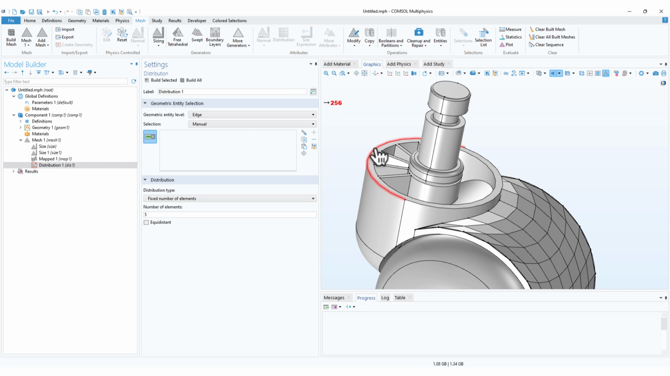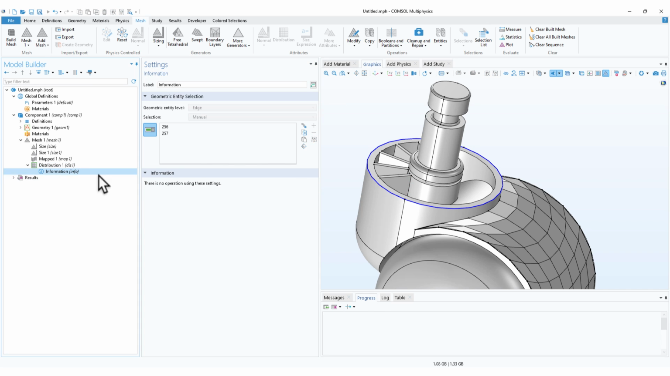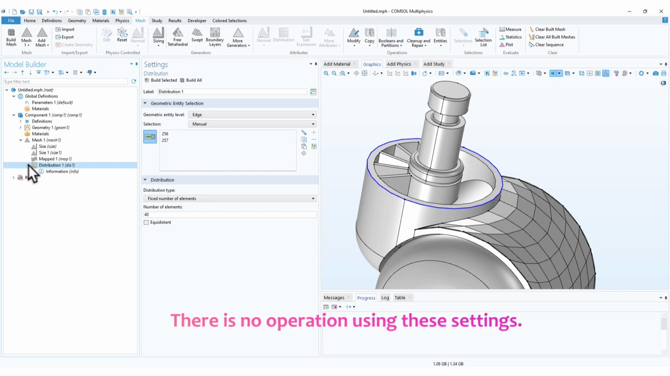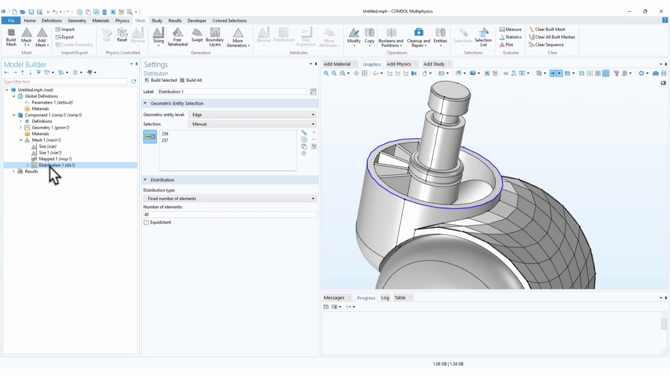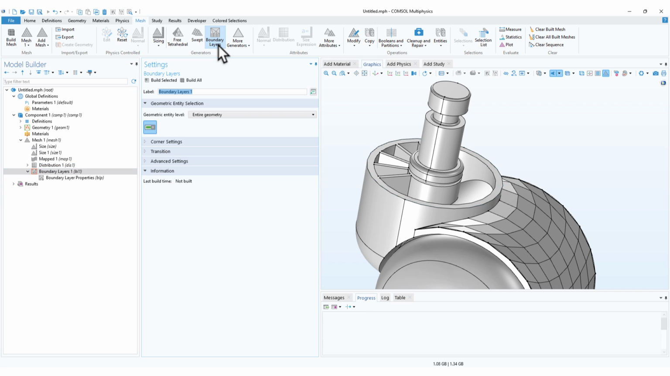Okay, and in the distribution I'll select the outer rings, and let's say I'll write 40 to make it a dense ring. Now if I click on build selected, the mesh might not happen for obvious reasons, because we haven't created the three-dimensional mesh structure. If you click on information, it says there is no operation using these settings. Now how do we make it usable? Let's do one thing. Let's add first... sorry, I'll just delete this.